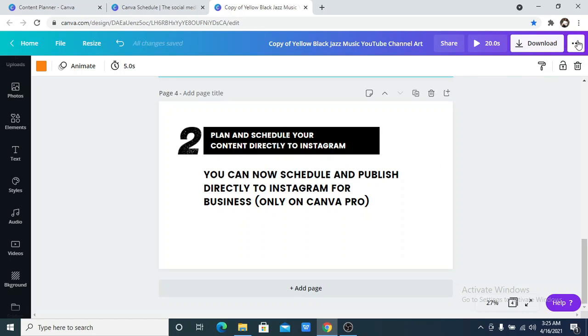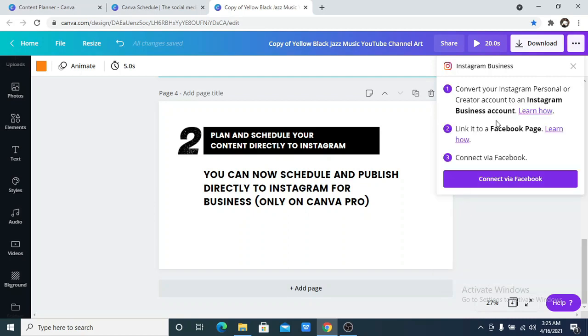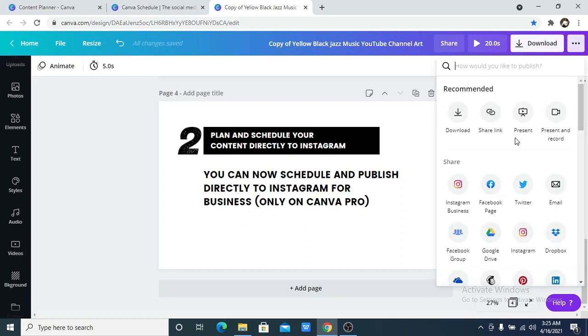So you click on these three dots here, and if you want to post directly, you don't want to schedule, you just click on Instagram business. And the first thing you have to do is make sure that it is not a personal or creator page, it's a business account. Then secondly, you have to link it to a Facebook page, then connect via Facebook. I am not going to do all of this now because my account is a creator account and I don't think I'm ready to switch it up yet.